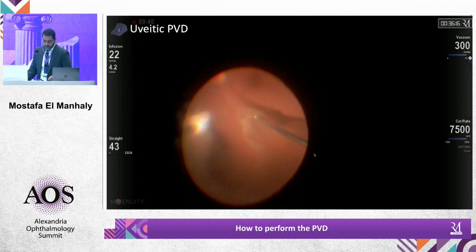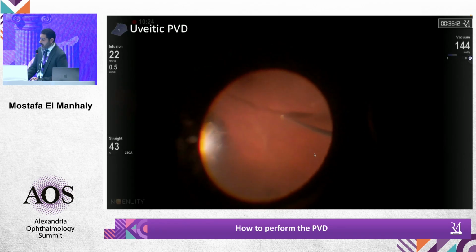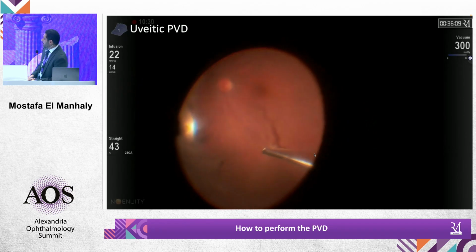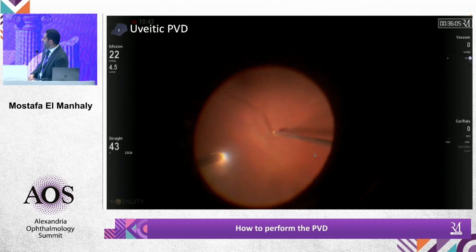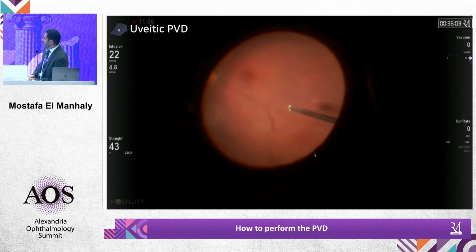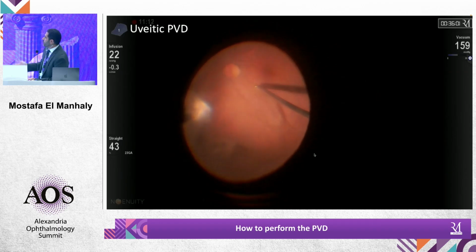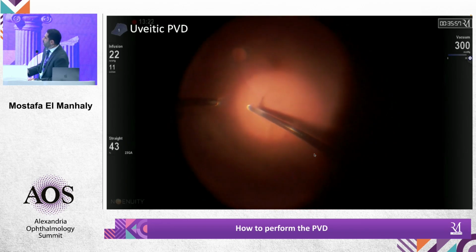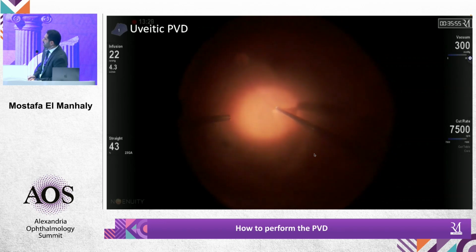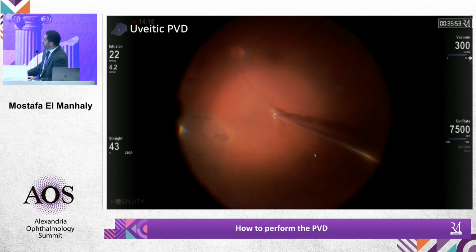So, Dr. Hany, how do you approach this adherent friable gel in cases of uveitis? This is a case of uveitis. Okay, this is a case of uveitis with a friable adherent gel. So how do you proceed with these cases where it's not one sheet?